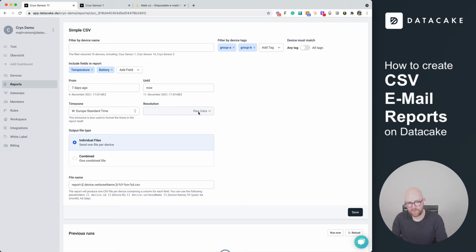Resolution is something super interesting and important as well. If it is set to raw data, this means that the report includes the data as it was injected into Datacake, so as it was coming from your sensor data. What you can do here is quantize this to minutes and hours. It's important if you are dealing with super large time ranges, like 30 days or a whole month. This would create super large CSV files.